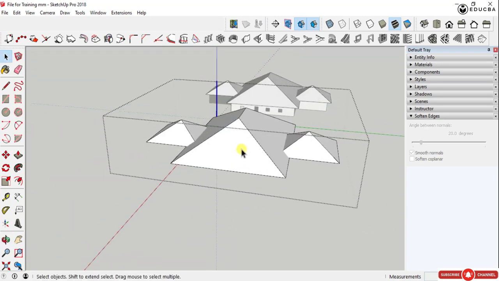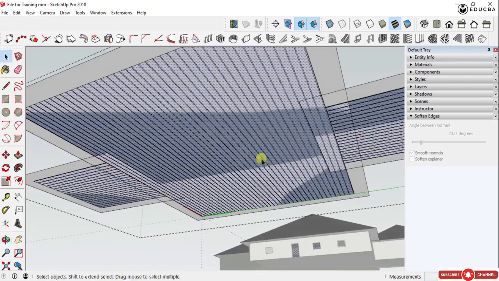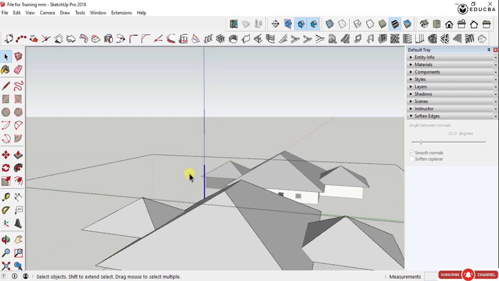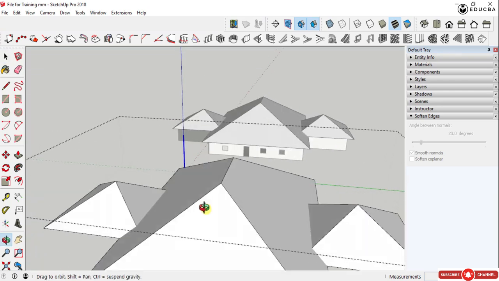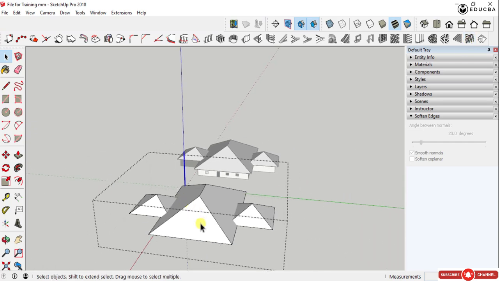Now as you have created the primary girders, you might not just want those but also the other members which lift the roof up and make up the whole roofing system. That is where the third part comes in, which is automatically creating a ridge, rafters, and battens or purlins.